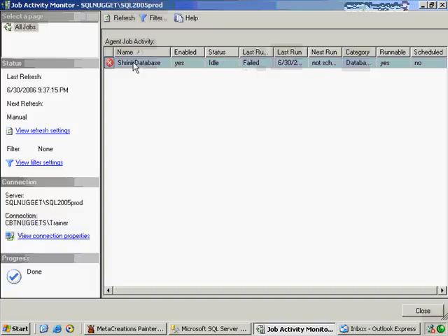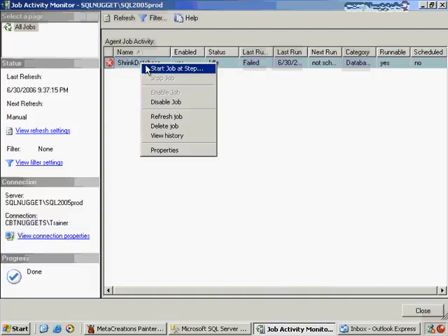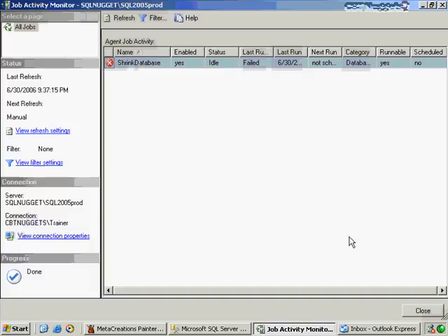So this is, again, the only view we had in the previous versions of SQL when it came to jobs. And you can even manage these jobs from this interface. You can right-click on it, start the job, stop it if it's already running, disable it, enable it, and then you can view the history, delete it, view the properties, and edit it right here. So it's just a nice little current snapshot of all of our jobs and how they look at this point in time.